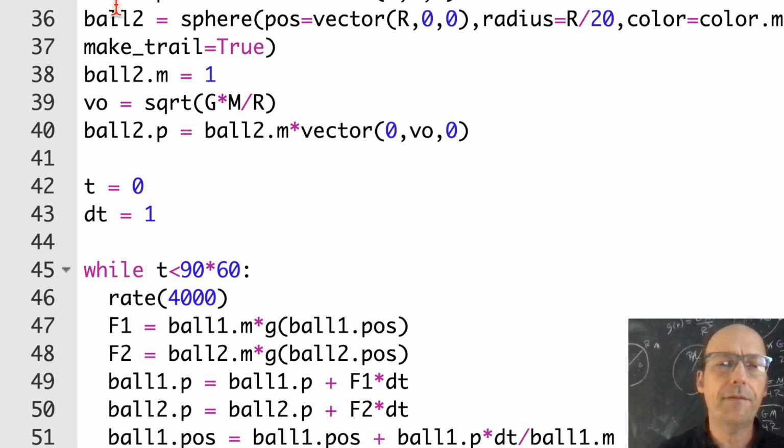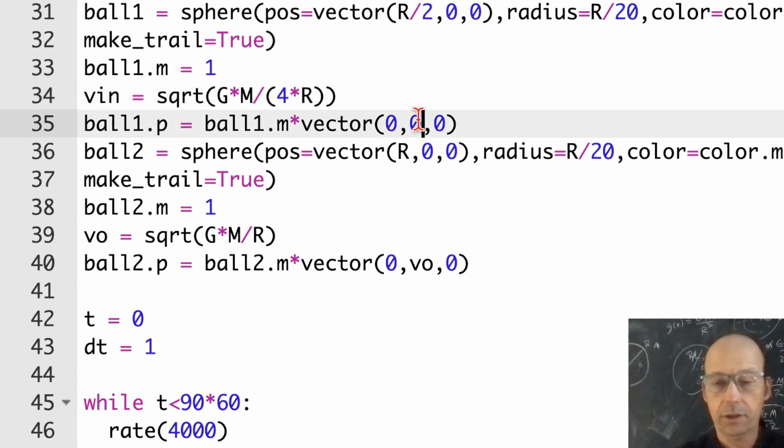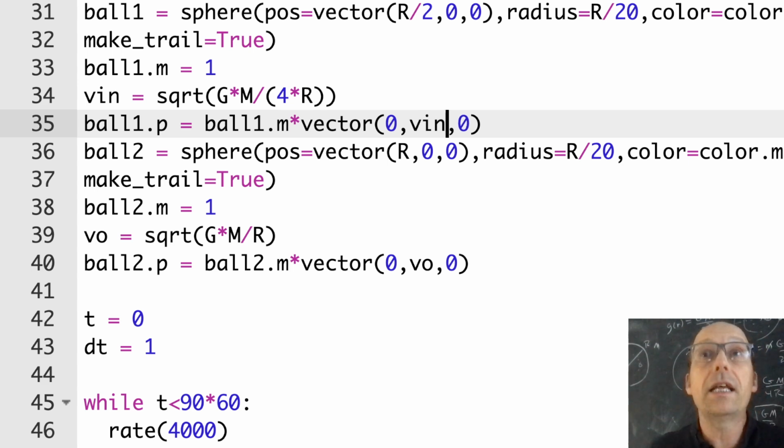And then I'm going to give ball 1 that momentum with that velocity. So I'm going to put this in the y direction, Vn. That's it. Now let's just run it and see what happens. And then I think there's something we need to calculate after that.